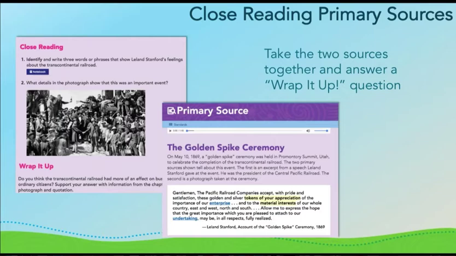So I would have the students look at both sources together and then answer a question that applies to both of those primary sources. So that particular image was the joining of the transcontinental railroad. Okay, so that can lead you into a discussion of the railroad and the history of the time.